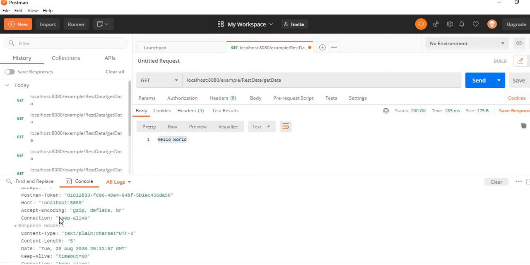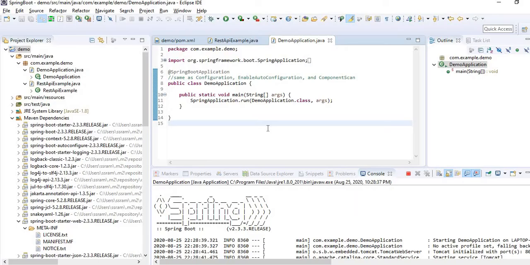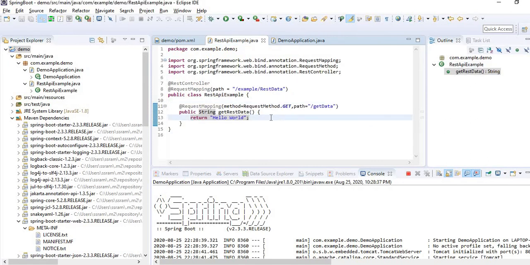So are you happy? We have deployed our first Hello World web service using Spring Boot successfully. In upcoming sessions, we will see how to create a POST web service, how to access a database and many more interesting concepts.